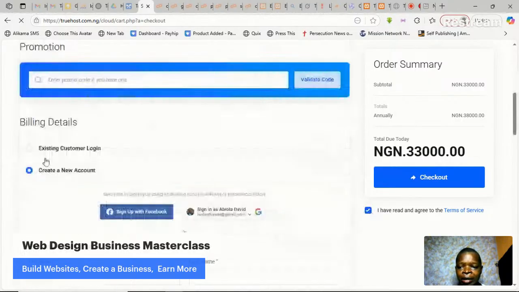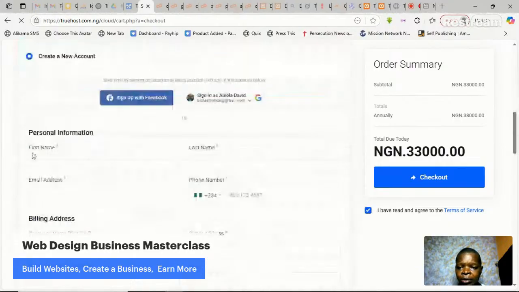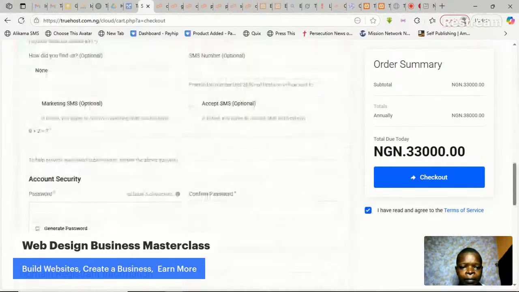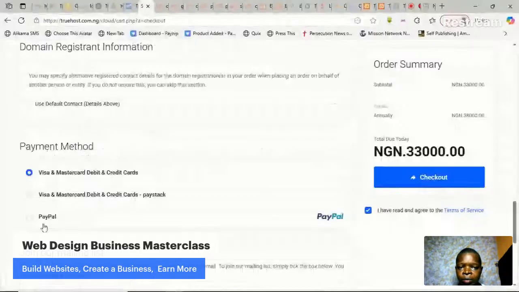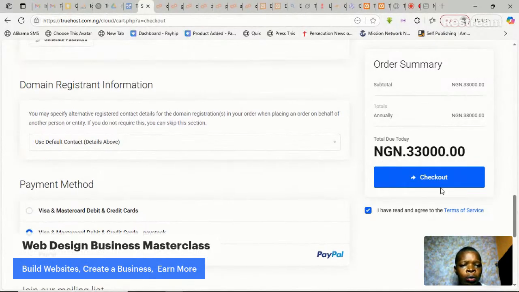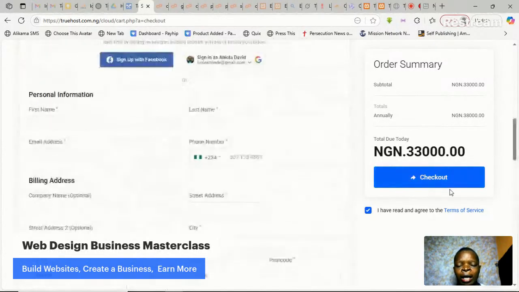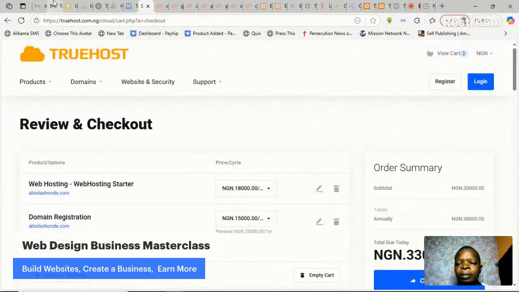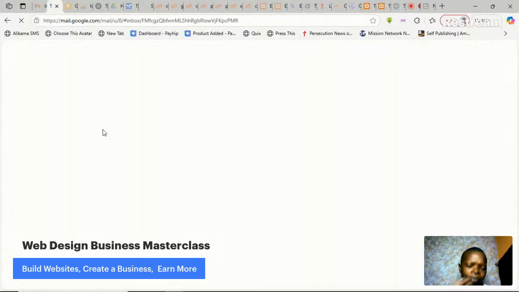Just click on I have read this. Then you click on come over here. You can create an account. I already have an account. Just fill these details and click on checkout. Once you check out, it will ask for your payment method, just pick Paystack. Pick this Paystack. So it will ask for your account, you can pay via transfer, you can pay via your card. So once you pay via transfer or card, immediately you pay, they will send you an email.